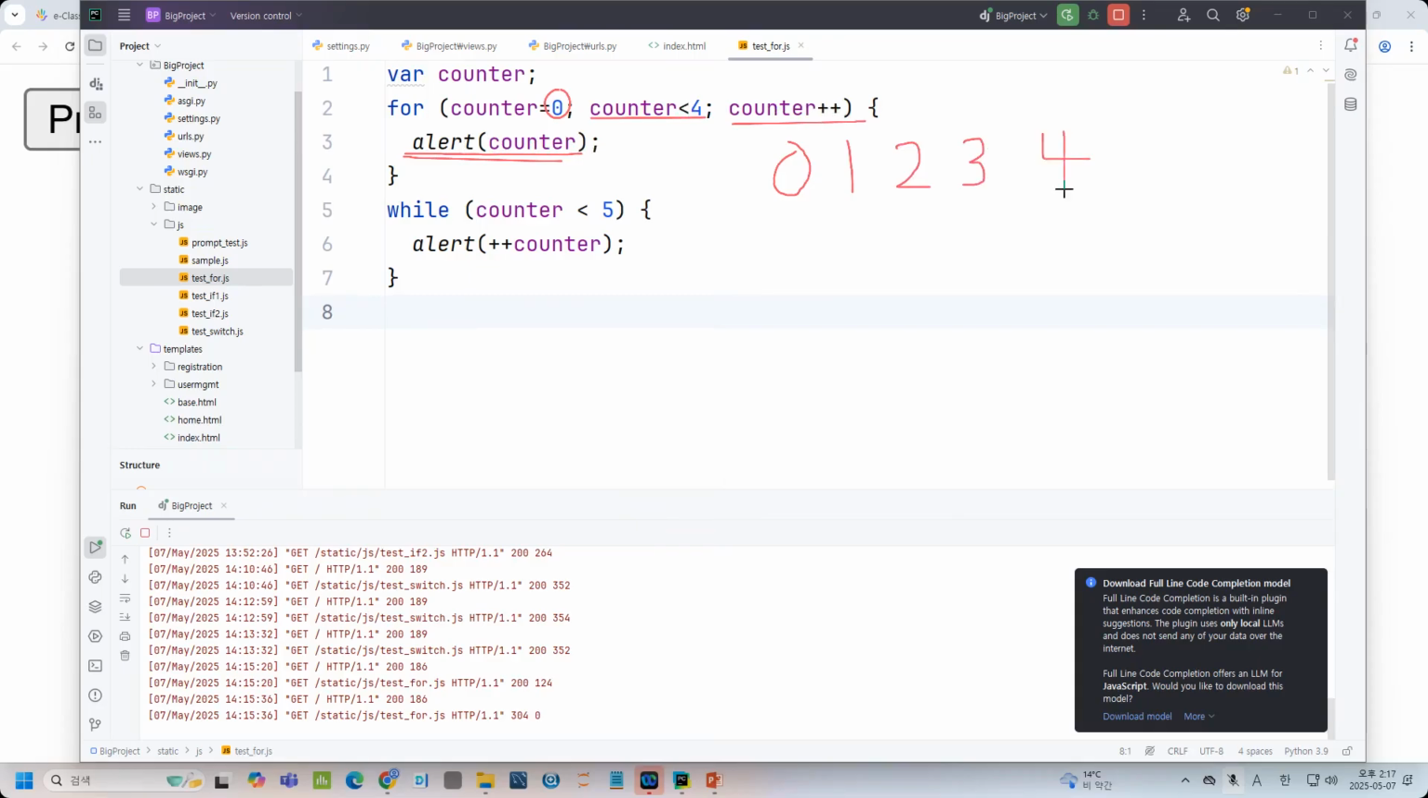Now 4. Is 4 less than 4? No. Then we stop. We do not print. We exit from this one.